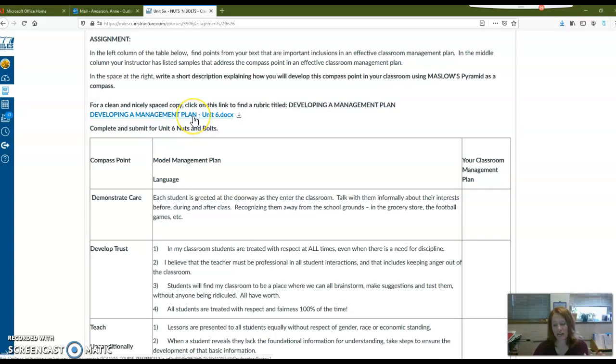If you want to download this or print it out, you can definitely do that and then upload it to the submission, or you can print it out on paper, or you can put it in an email and email it to me, whatever makes you happy, doesn't matter. So what we want to do is think about Maslow's hierarchy of needs. What can you do in your classroom to make sure some of those things are being met?